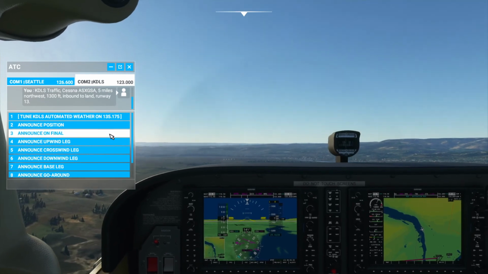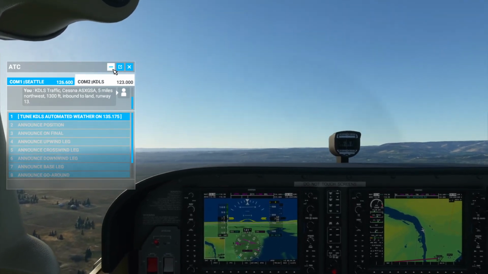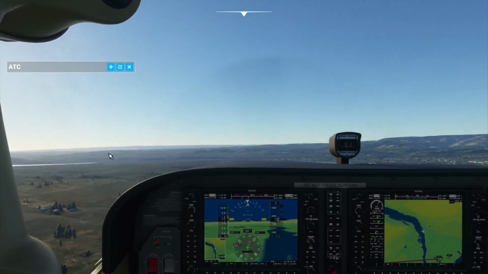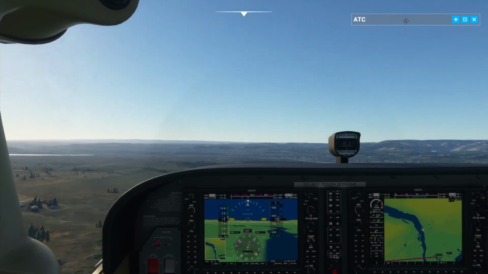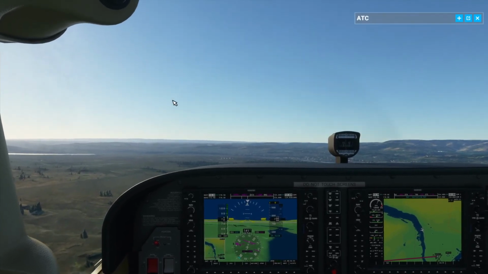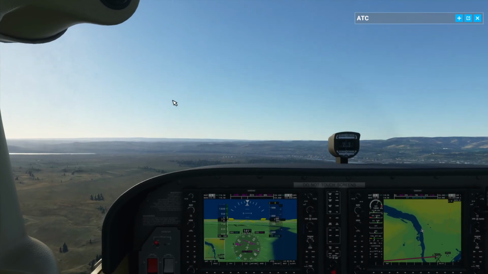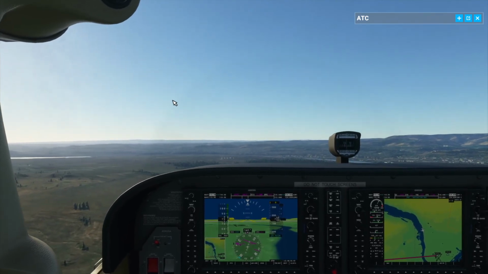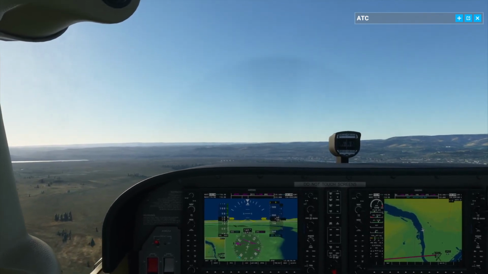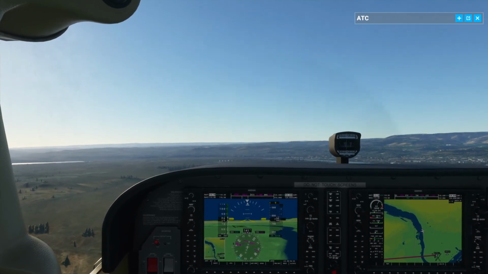We are going to announce on final. Kilo Delta Lima Sierra traffic, Cessna Alpha Sierra X-ray Golf Sierra Alpha is on final runway 13 to land. Okay, if I stop talking here, you know I'm still here.